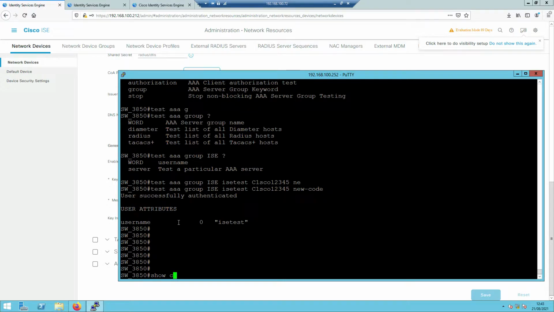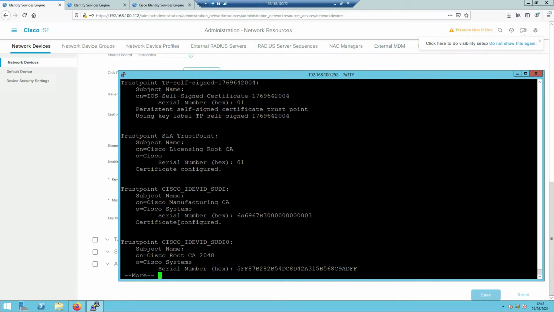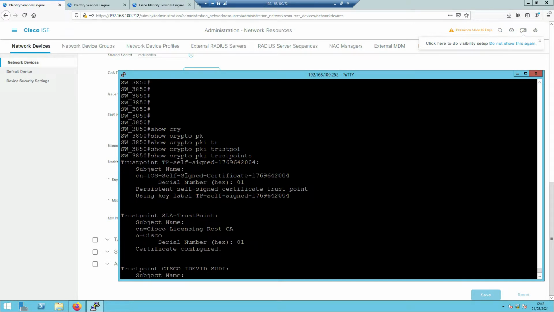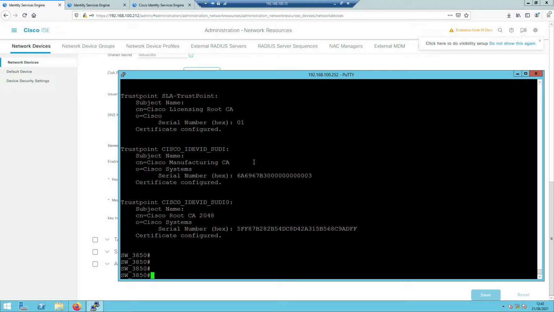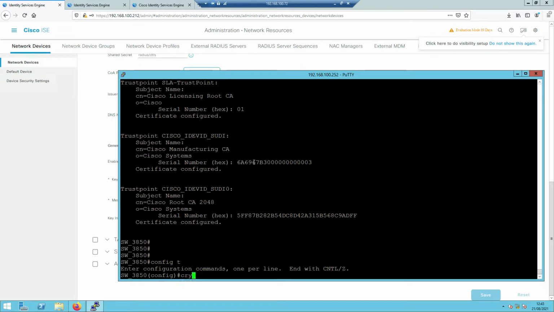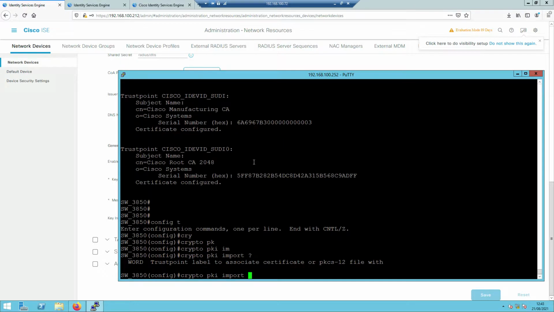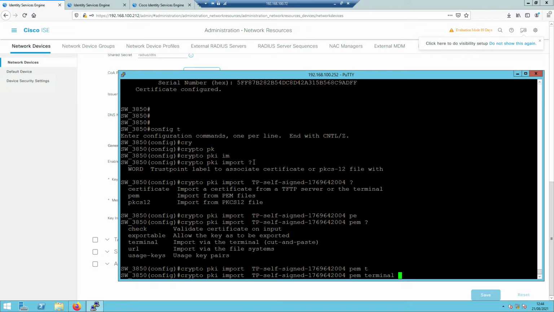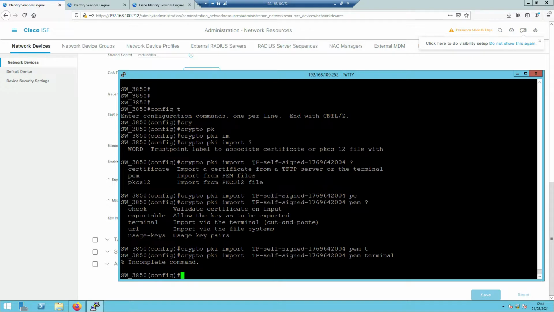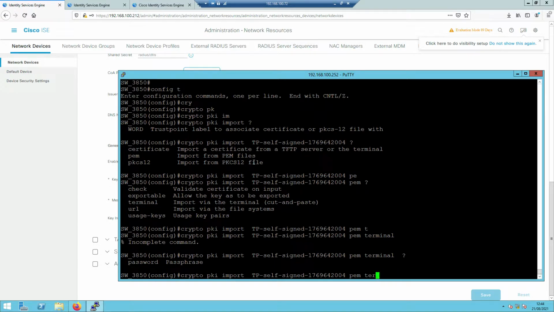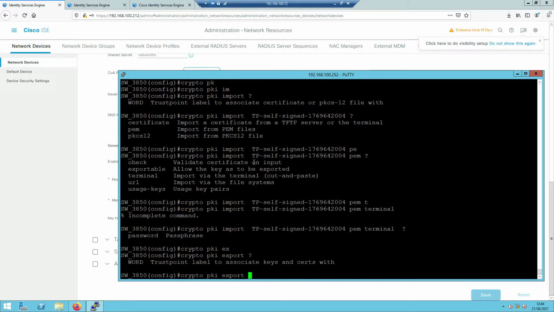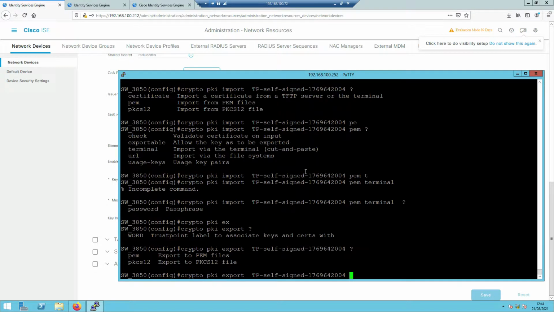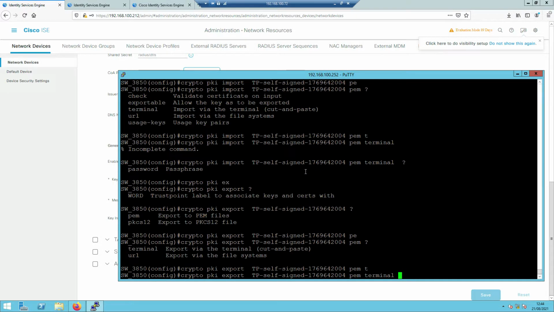So, show crypto PKI trustpoint. Over here I'm going to use my self-signed one and export it. Configure terminal, crypto PKI export trustpoint, this name PAM, terminal. Sorry, I'm doing export, not import, my bad. Export this one, name PAM, terminal.